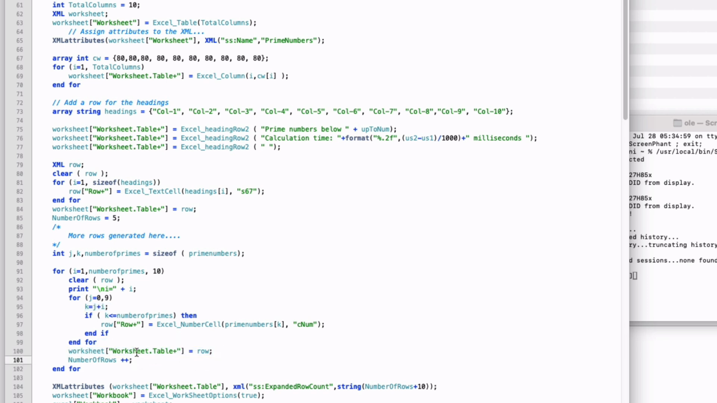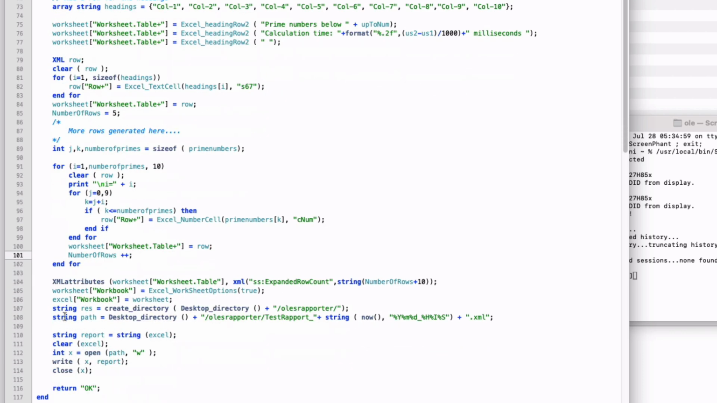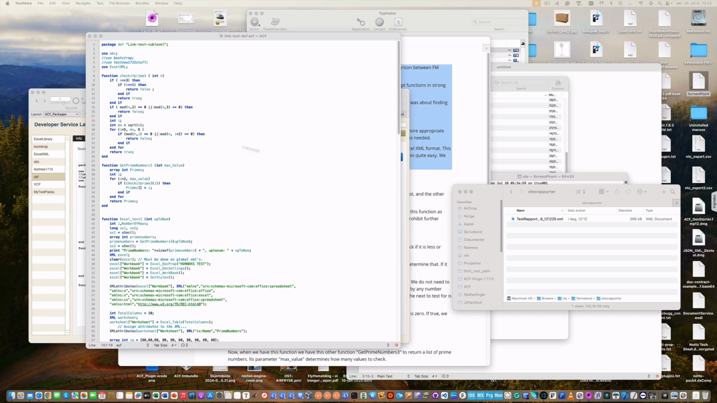After this loop, we need to define the number of rows we have made, then create a file name and path for our spreadsheet, and save the XML to the file. Then we are done. Let us test the functions and see how they perform.